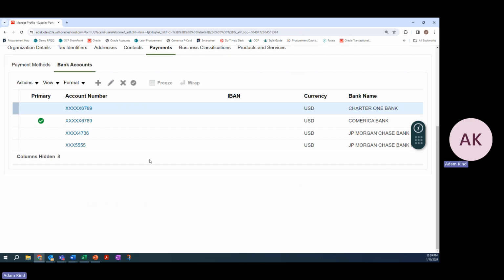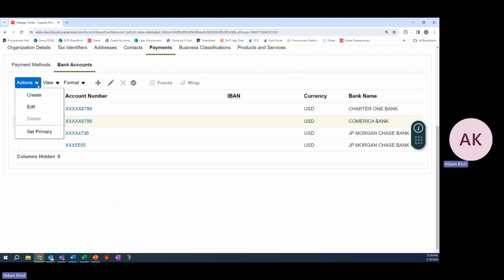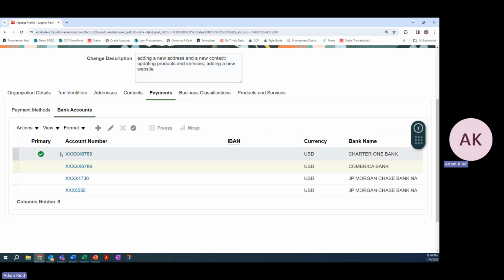Now that we've created a new account at Charter One Bank, if we want to switch this, we can go to Actions and click Set Primary. And now the green check moves up to there. Maybe this old one we no longer have. That's okay. As long as you've set the primary correct, you should be just fine. The primary is what's going to be used for payments.